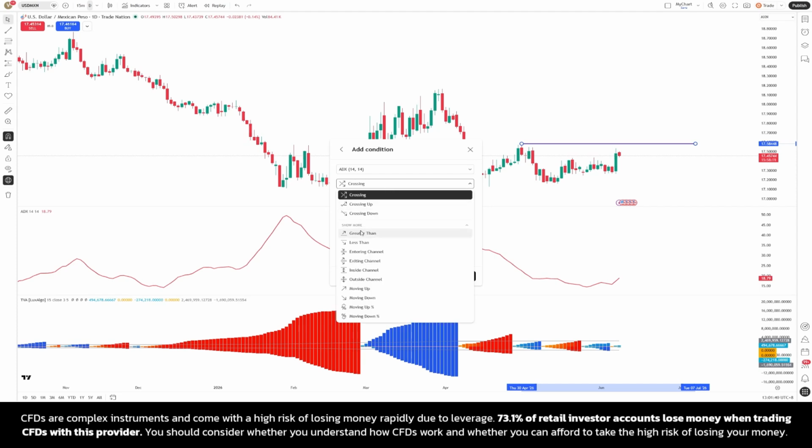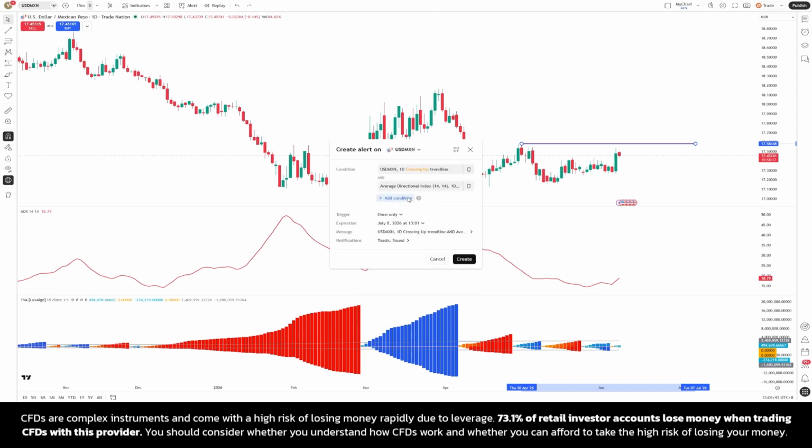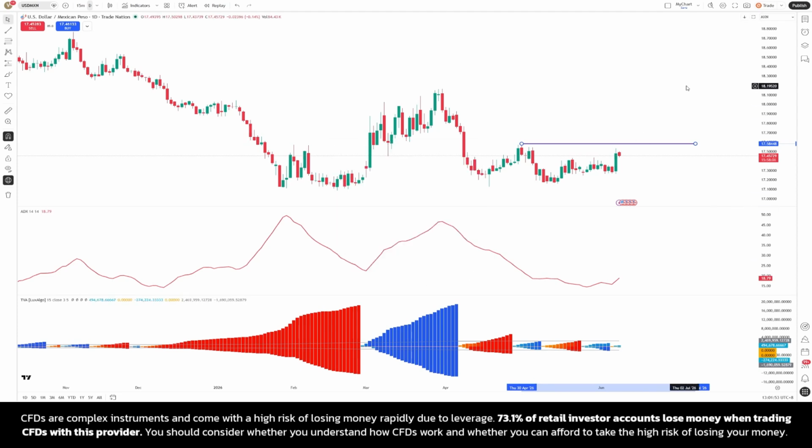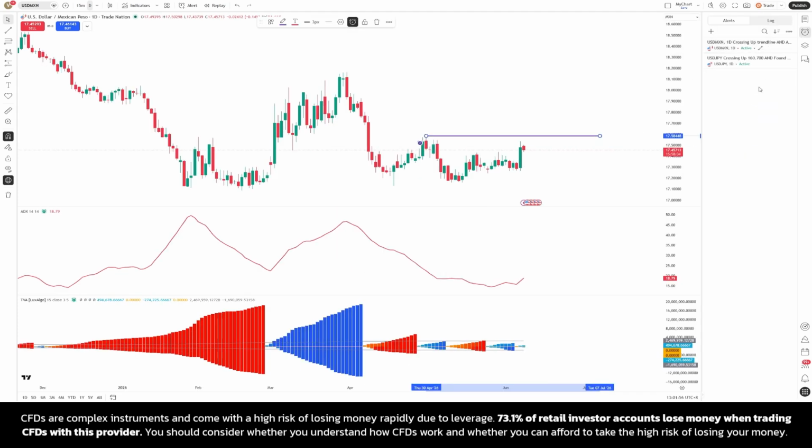Ultimately, multi-condition alerts streamline the decision-making process. Instead of juggling separate notifications for each indicator or drawing, you can build logical relationships between them and respond only to setups that genuinely fit your strategy. It's a practical addition that enhances the alerting workflow, allowing you to stay focused on trades that matter most.